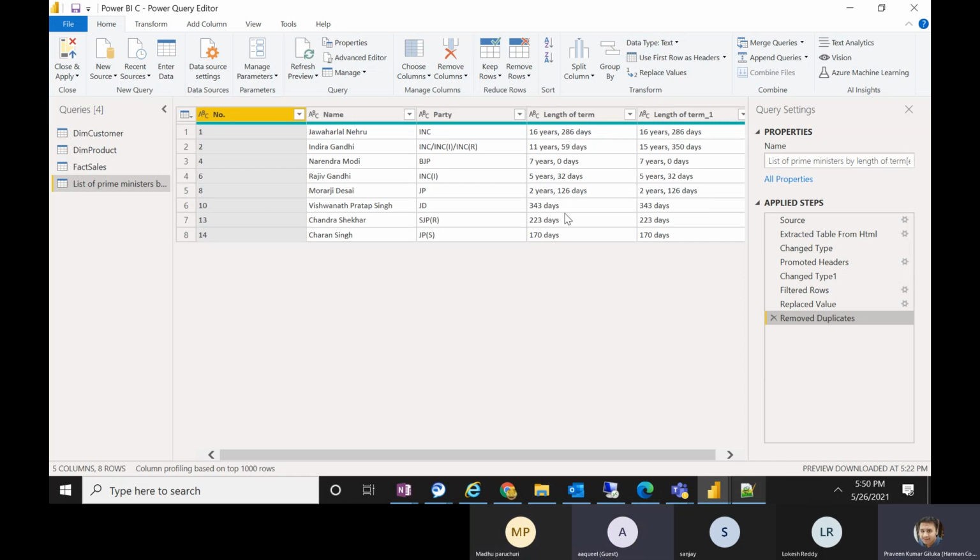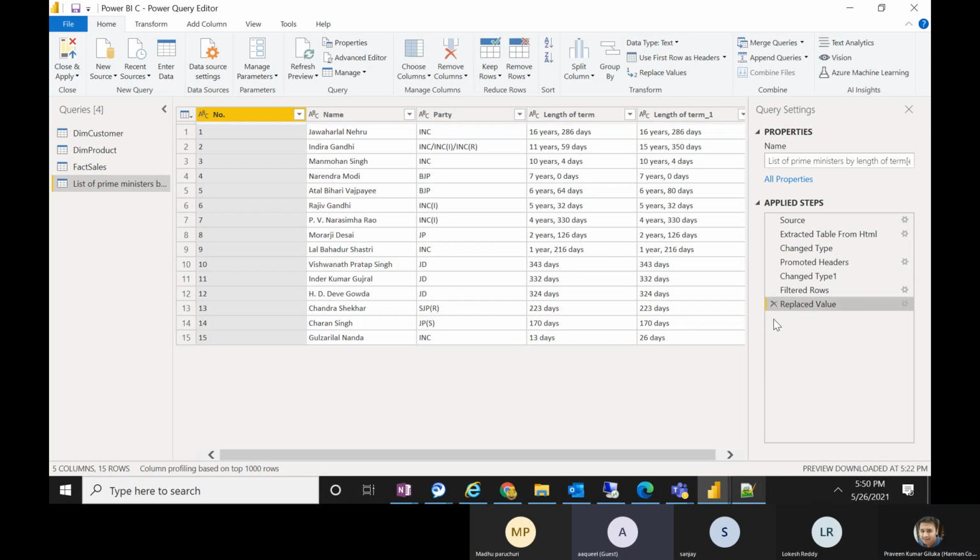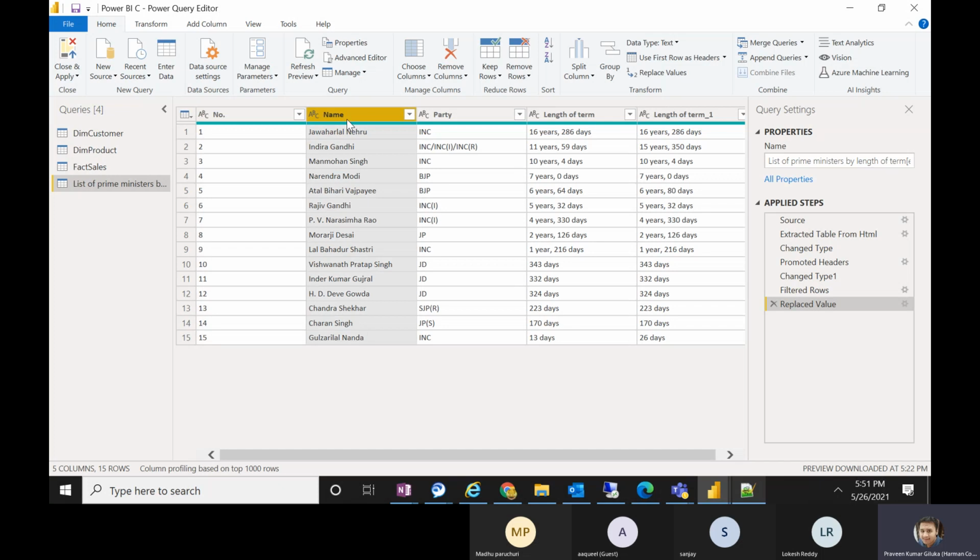What if we are getting errors? See, in the name column we are getting errors, right? What if we want to delete only that column? I'll tell you.